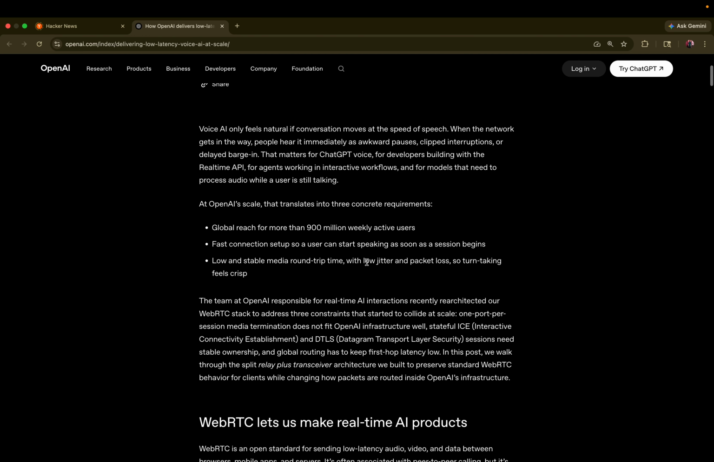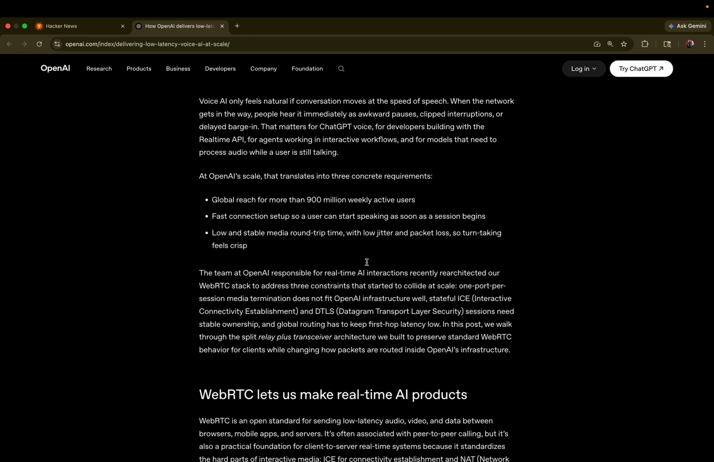At OpenAI scale, that translates into three concrete requirements: global reach for more than 900 million weekly active users, fast connection setup so a user can start speaking as soon as a session begins, low and stable media round trip time with low jitter and packet loss so turn taking feels crisp.